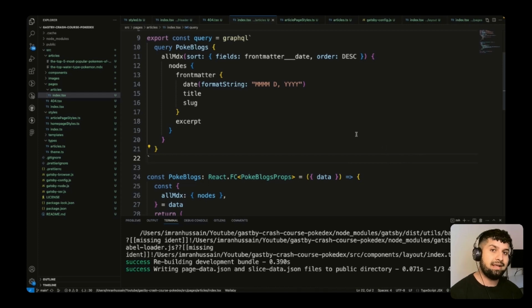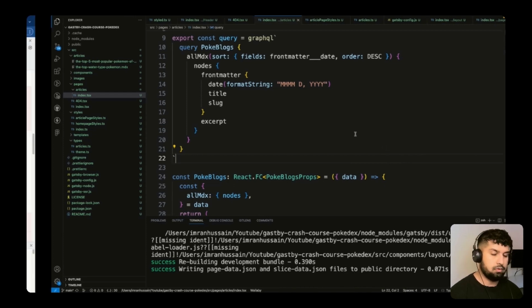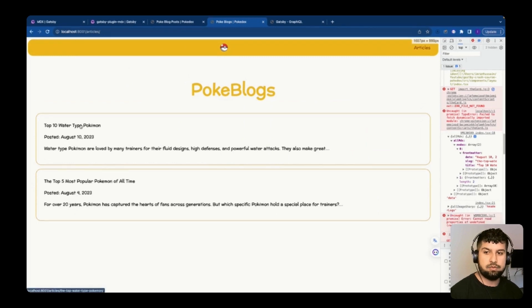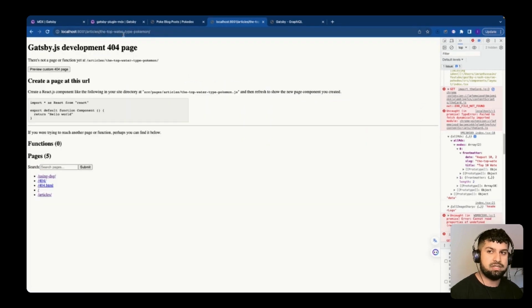Now what we will do next is create dynamic pages. If we go into here, we should be able to click through to this page, the top water type Pokemon, and see the entire blog. At the minute, this page doesn't exist, so that's what we'll be doing next.